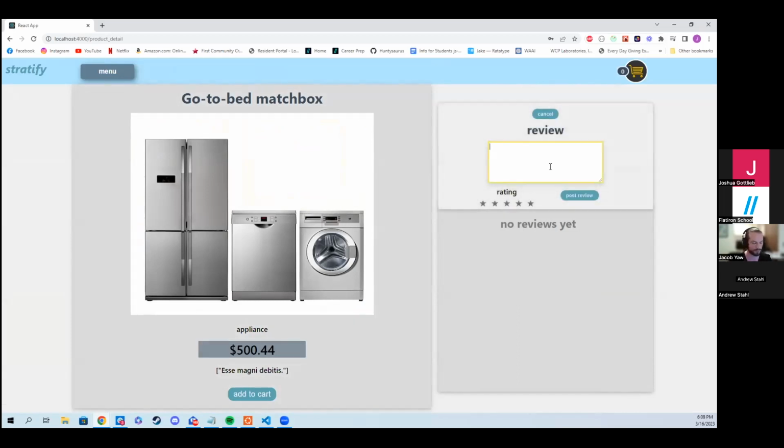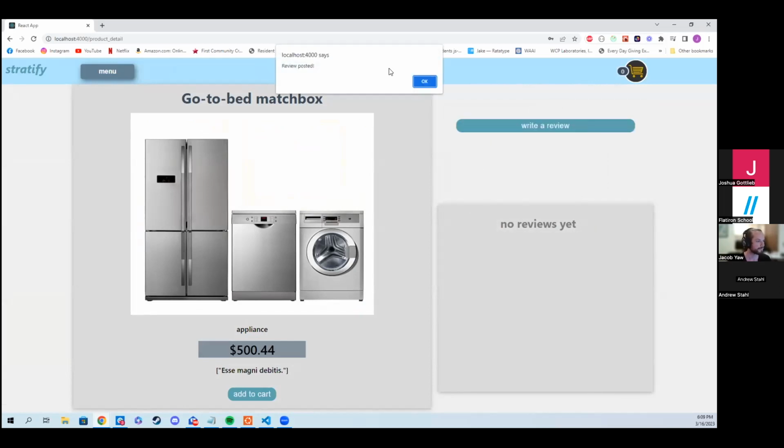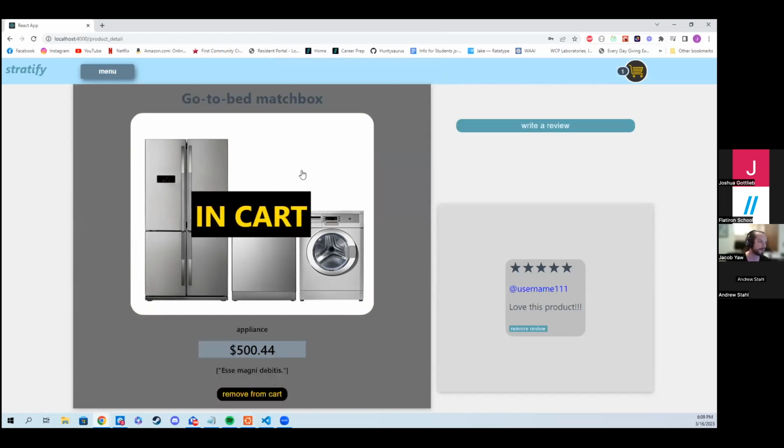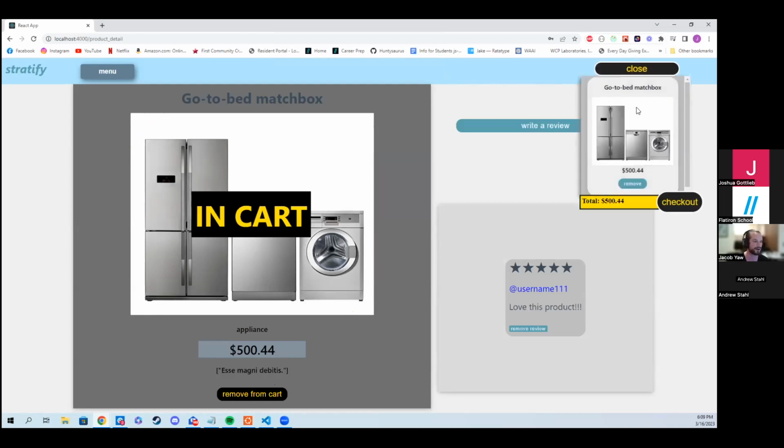I want to write a review really quick. After posting a review, it will appear on the DOM immediately. Any reviews that I've created, I also have the ability to remove here. If I add a product to the cart on the product detail page, it immediately appears in the cart, where I also have the ability to remove it.